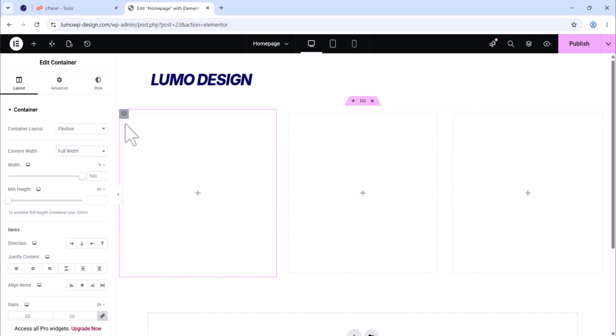Let's click on our first container's settings. Go to the Style tab. Inside, we'll give it a color. Notice the different background type models available. Each one changes how that color displays on the page. Let's pick one of these models now.